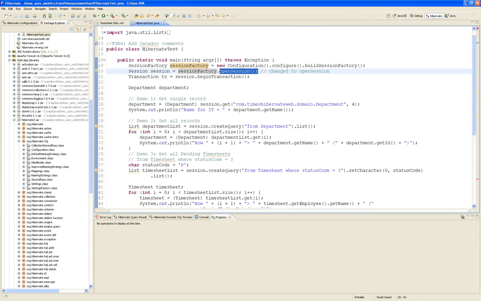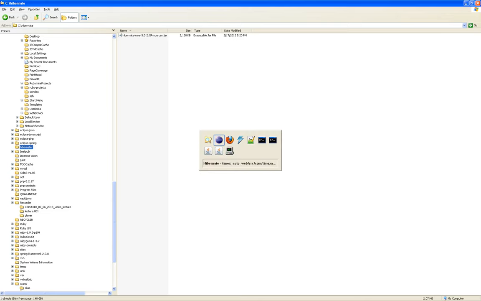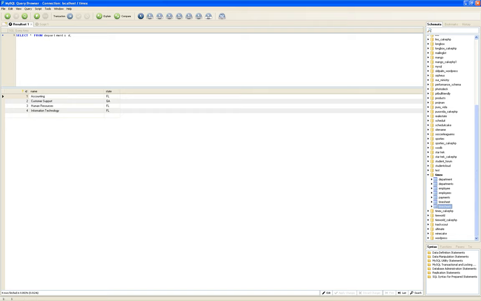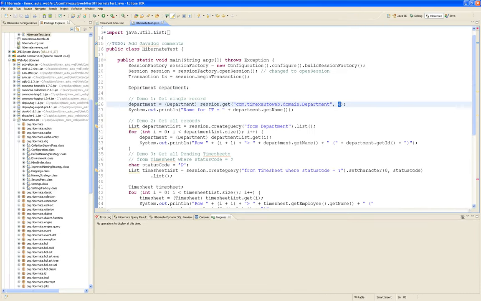Well, the first one is getting a single record, a single department. So this is wrong. This is Timex Auto Web, right? Domain, department, and I'm trying to get department number 4. So if you guys look at the database, department number 4 is information technology. And then I'm going to print the name of that department.